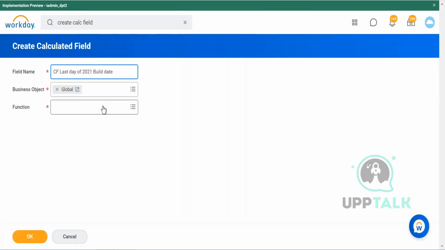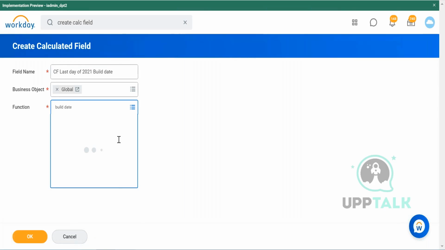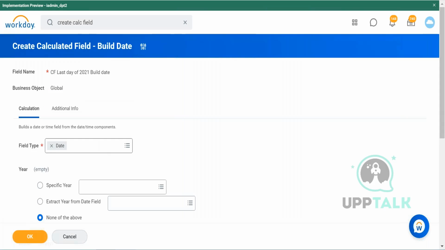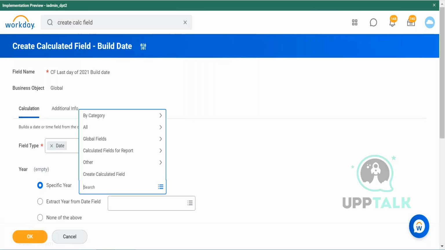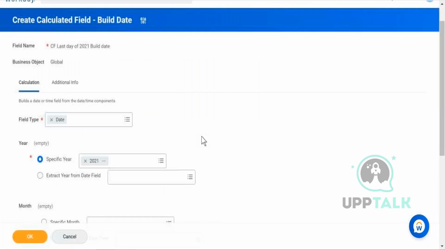Now the function here is build date. I'm using a global BO because I want this date to be used by other people as well if they want to use it. So I'm going to click on OK. And I'm going to say specific year. I know that I only want 2021. So I will just simply type and see if there is a specific year that has been created for 2021. Yes, we have it. So I want specific year.